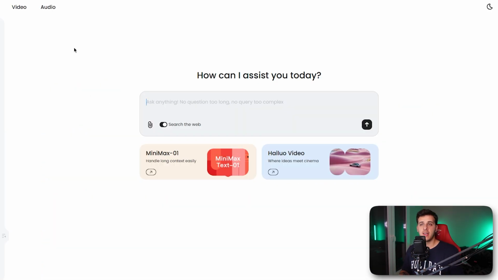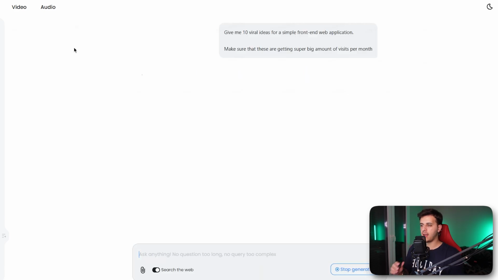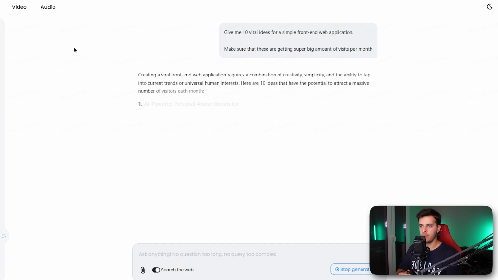We are going to be checking it out on Hailuo AI. I don't know if I called it correctly. So let's get started. Give me 10 viral ideas for a simple front-end web application. And as you can see, the search the web option is open, so you can actually use the web search. Right, so let's type this prompt so we can be trying out this model for free.